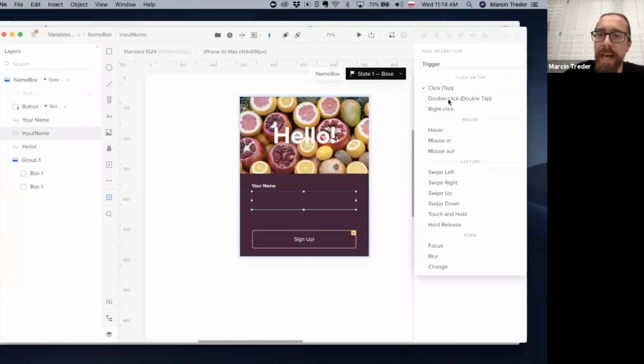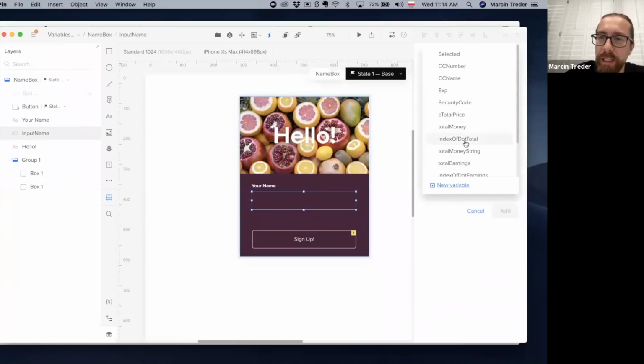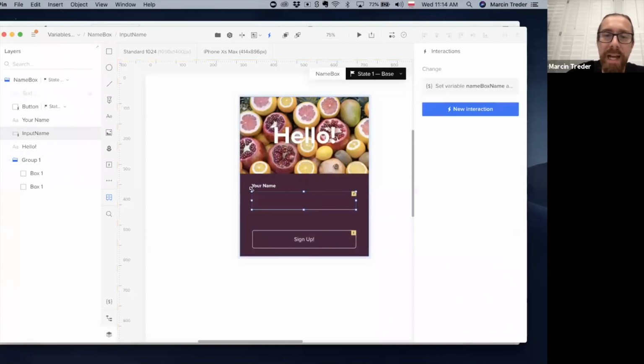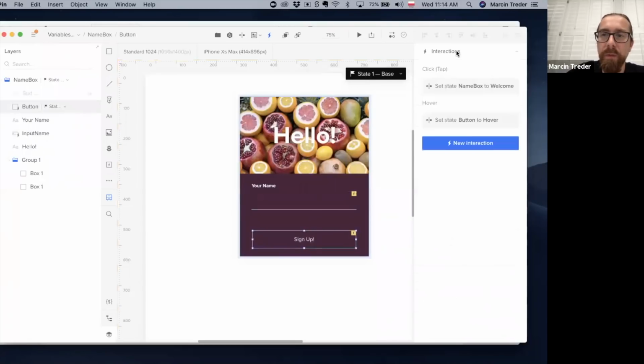Okay, so now again, we are setting up an interaction, so we're back in the interaction panel. And what we are going to do now is basically on change. So whenever content of this input changes, we are going to set variable, and we have to select our variable name box name. And now we want to fill this variable with the content of input. So with whatever the user enters here, okay? So now when user is going to enter any information here, it's going to automatically land in the variable name box name.